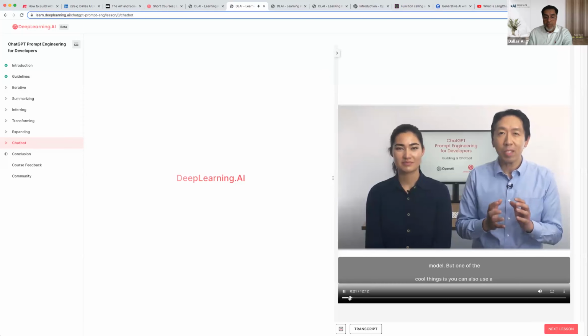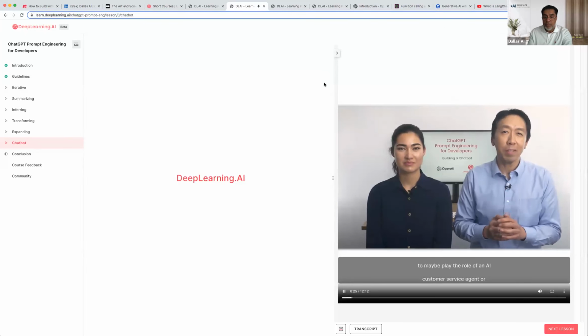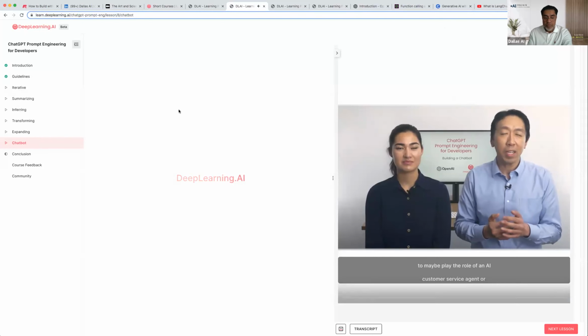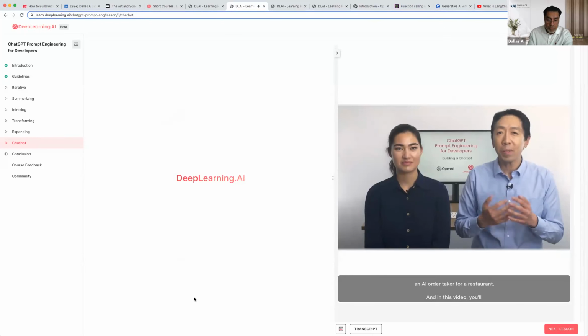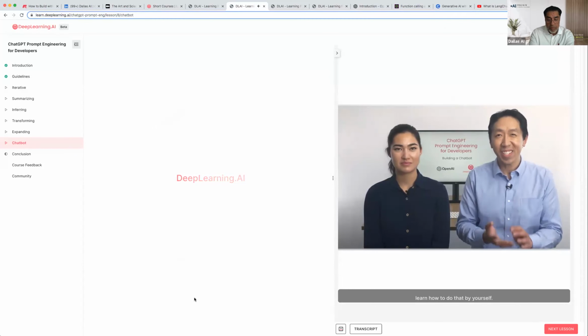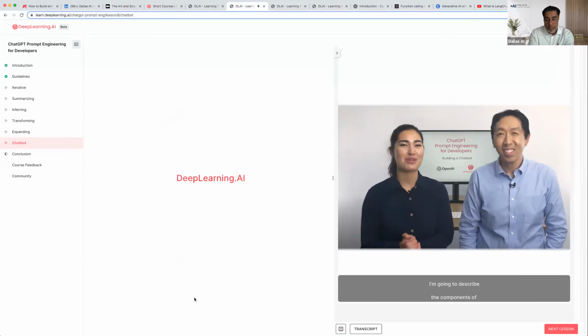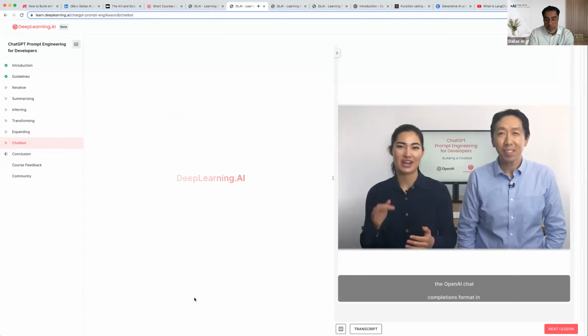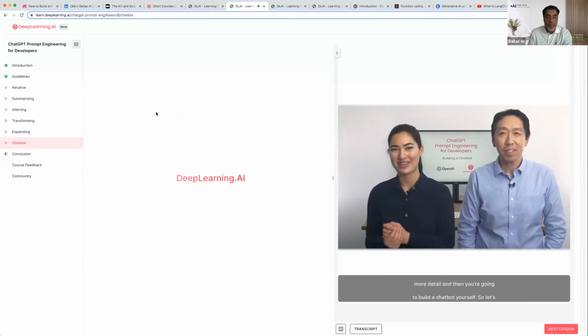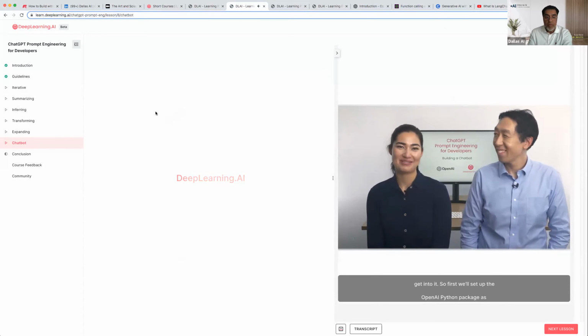But one of the key things is you can also use a large language model to build a custom chatbot, maybe playing the role of a customer service agent or an order taker for a restaurant. I'm going to describe the components of the OpenAI chat completion format in more detail, and then you're going to build a chatbot yourself. So let's get into it.